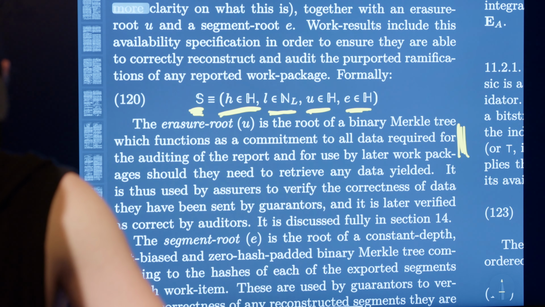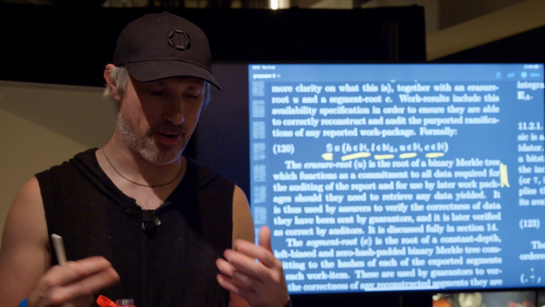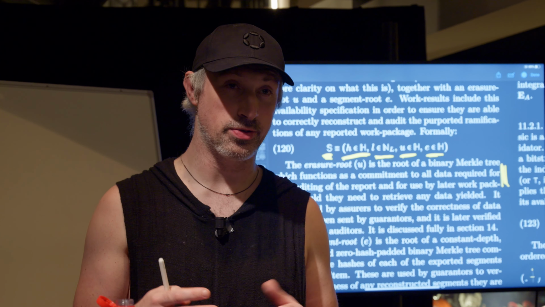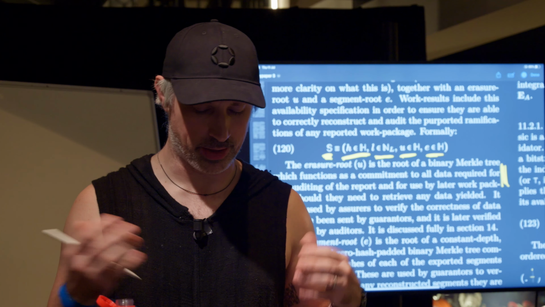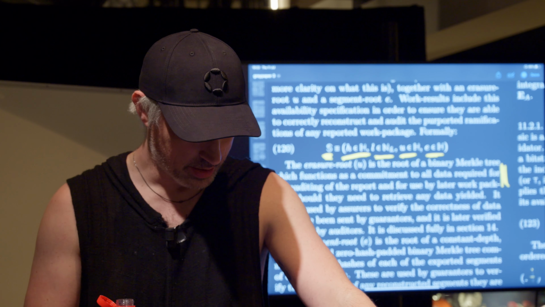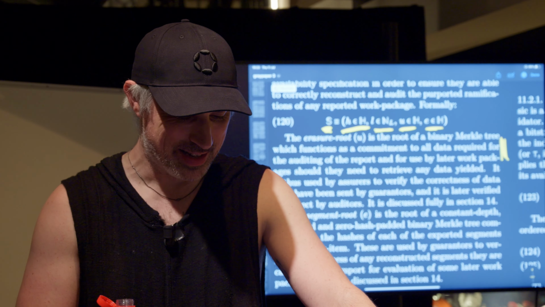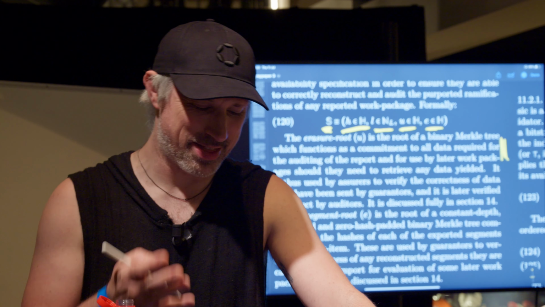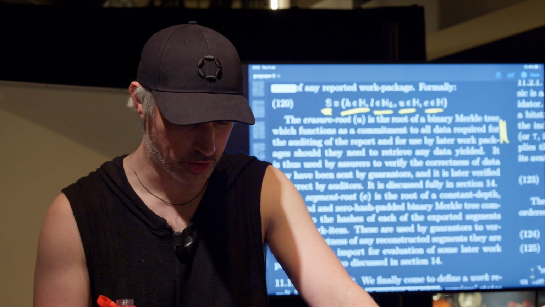Now, the reason that it's a work bundle and not a work package is because it turns out that you need extra data to audit a work package. You need actual data on the imports, which is something that we brought in so that we can have this really nice distributed data availability system. It does complicate things a bit from Polkadot 1, but not too much. And this is one of the minor complications.